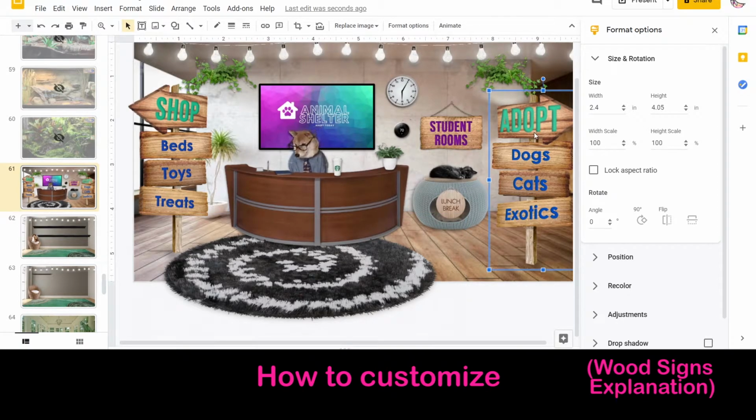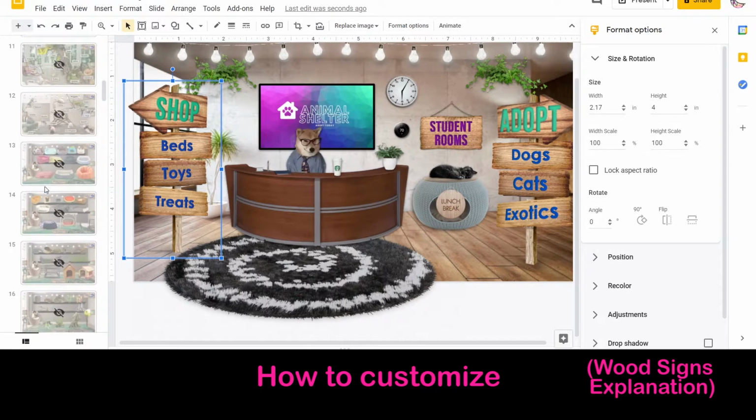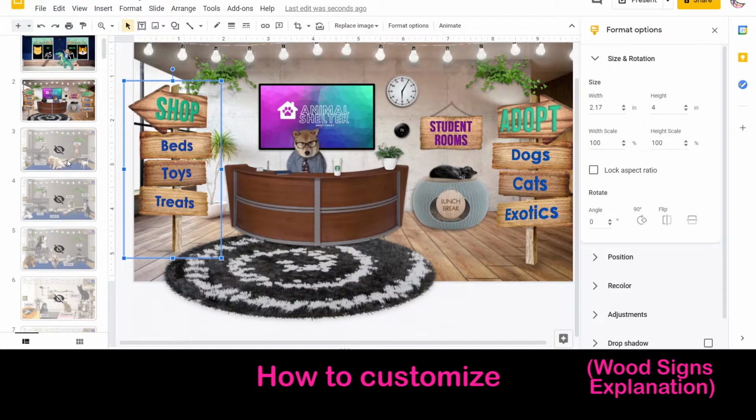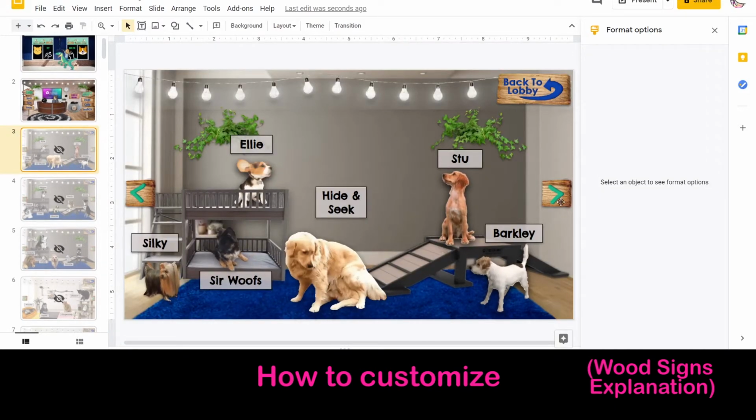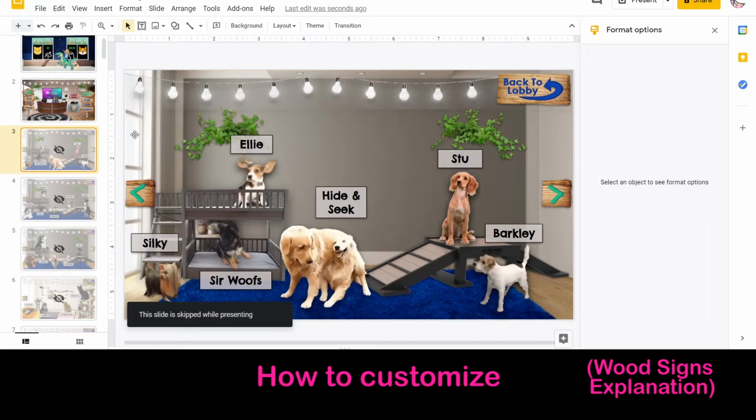These signs I did make myself in Photoshop, so there's not really anything in this that you can do to change it. If you wanted to get rid of one of these categories or add a category, you might have to do that yourself. Find some wood or find a PNG that has a sign that you can then customize. All of the wood items that have this text with the inset shadow, that's stuff that I made and it's not really editable unless you have editing software like Photoshop.